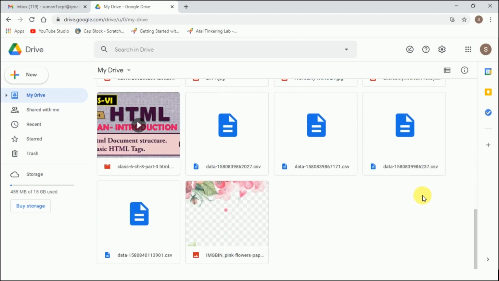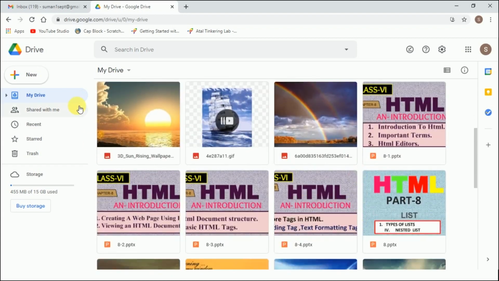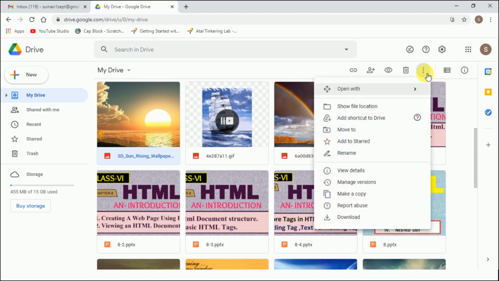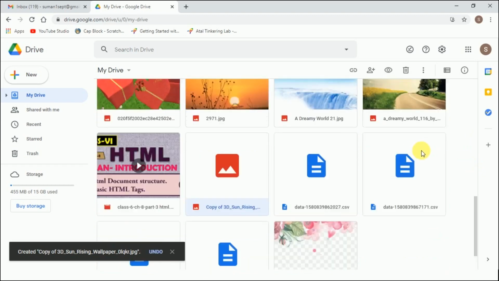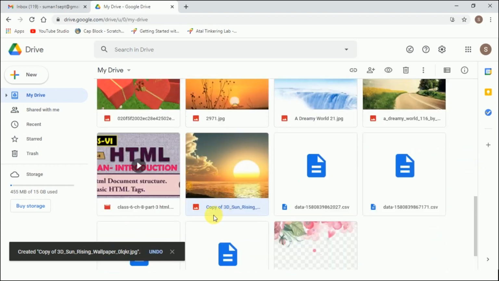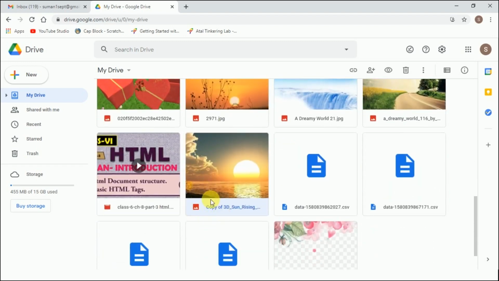Now next is duplicating a file. Duplicating a file means creating a duplicate copy of your file. So for example, I have this picture with me and I want to duplicate it, meaning I want to make a copy of it. The moment you click over the picture, you will see this more action button. Just click over it and you will see the make a copy option. You just click over it and the copy will be made. So you see one more copy of 3D sun rising is here. The first picture is here and the second picture is here.